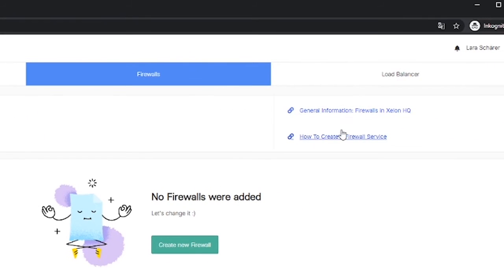Now you can see here two links. The first one will lead you to a page where you can find all the general information about firewalls in the Xelon HQ. The second one will lead you to a written guidance on how to create a firewall service. And there will be another link that leads you to this video tutorial. Now you can click on Create New Firewall.